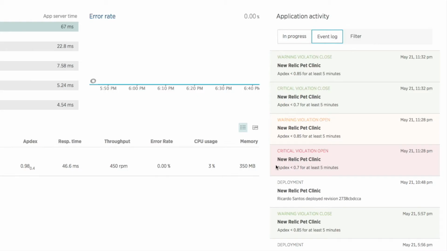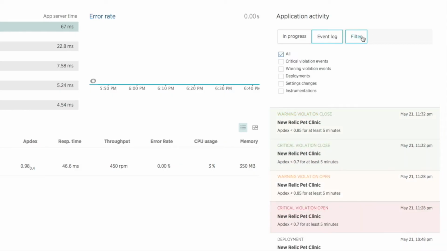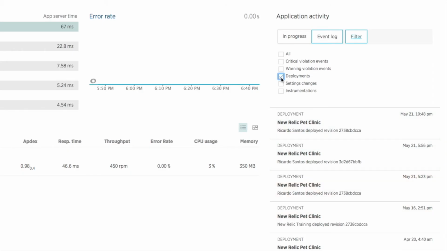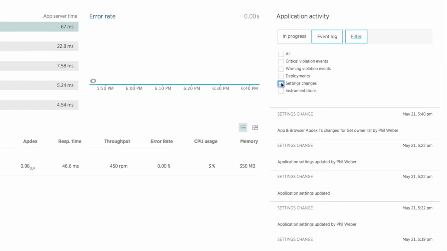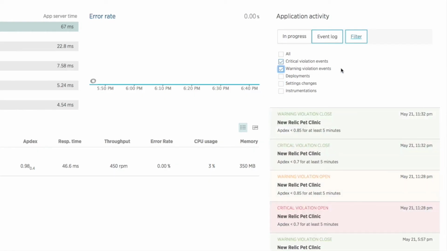I had a critical violation open and a warning violation open, and then the critical violation closed and the warning violation closed. So this is in reverse chronological order. If I want to see only a particular type of data in this feed, I can bring down a filter and say, show me only critical violation events, or only warning violation events, or only application deployments, or settings changes, or some subset of those. So the filter allows you to determine what types of events appear on this feed.